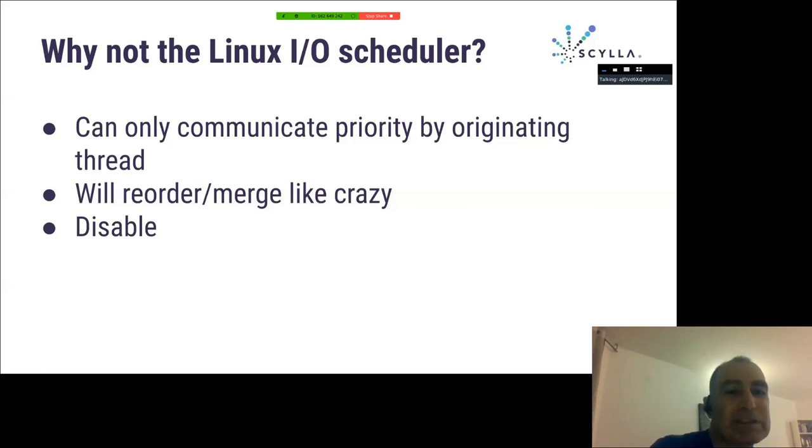It will also do reordering and merging. So it likes to send the requests in the order that it thinks is optimal for getting throughput, but that's not good if it takes the request that is latency sensitive and puts it in the back because it thinks that's more optimal. So what we do is we disable merging and reordering. And this gives us the control that we need in order to have a good latency response.